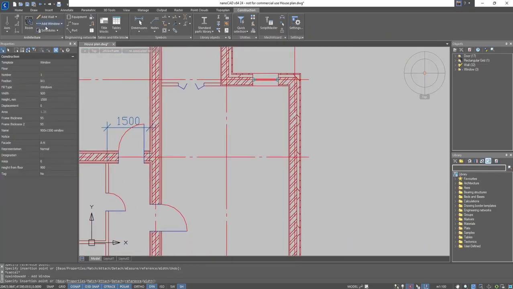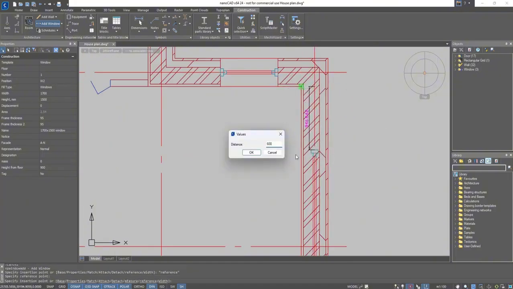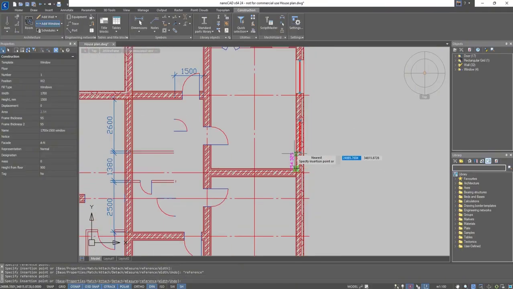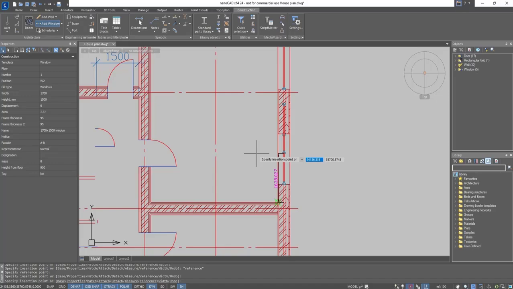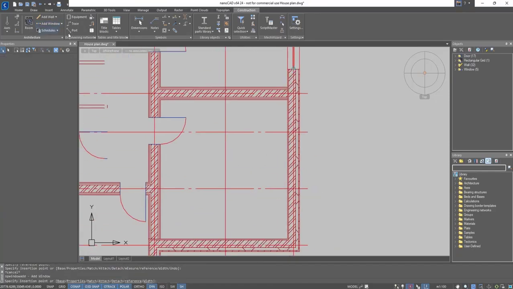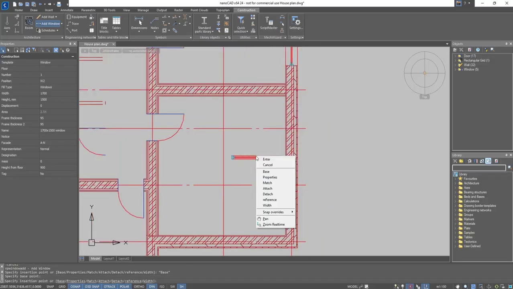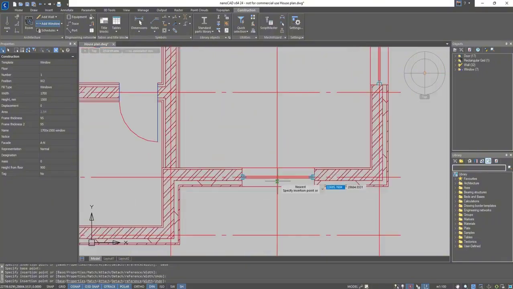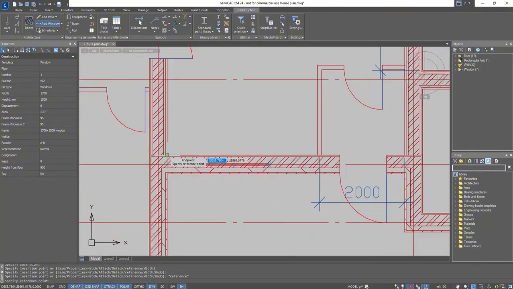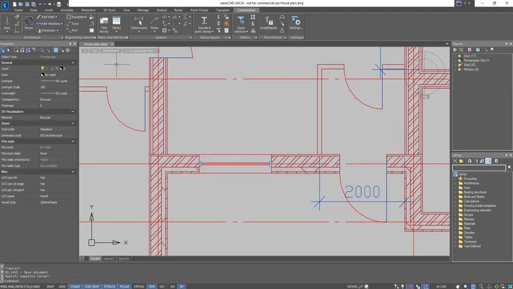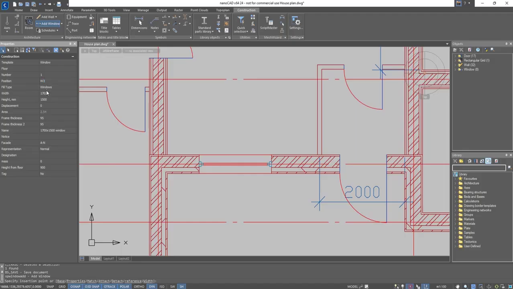Let's move now to the medium windows. Let's change their size and some settings additionally, so that the table is formed correctly. Change the base point and use the midpoint snap to set the windows. Now all that's left is to place large windows in some rooms. Let's change the window settings and do it.